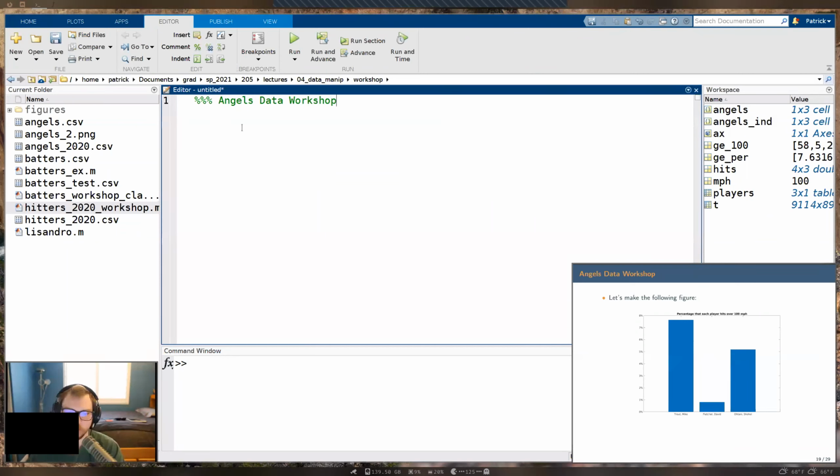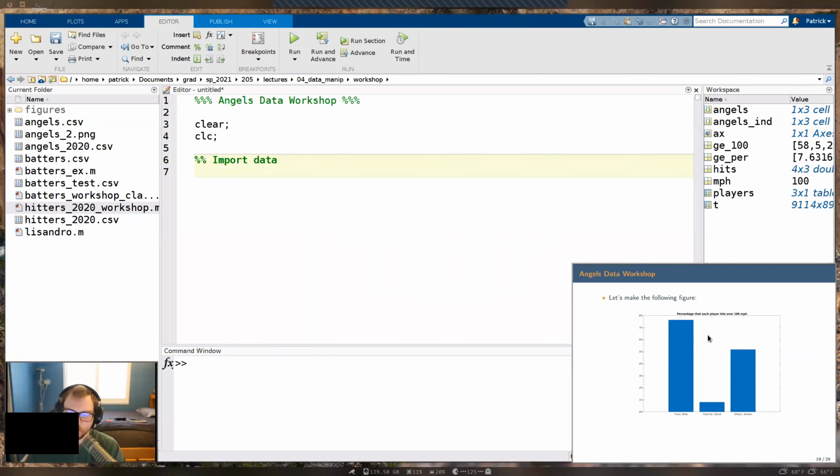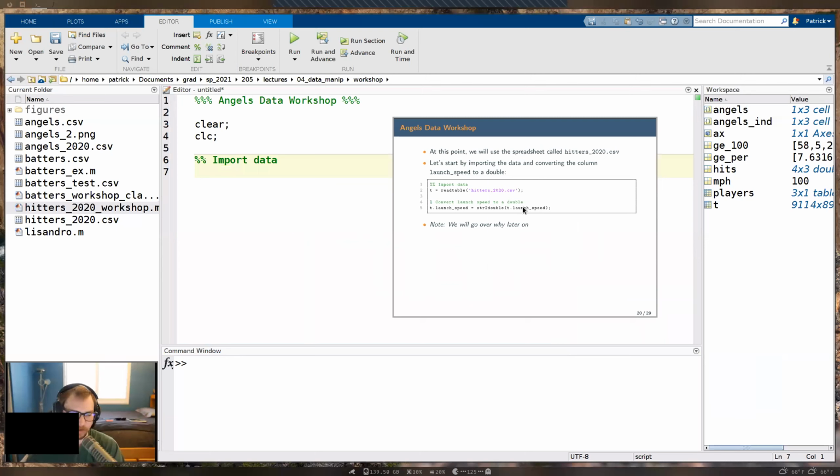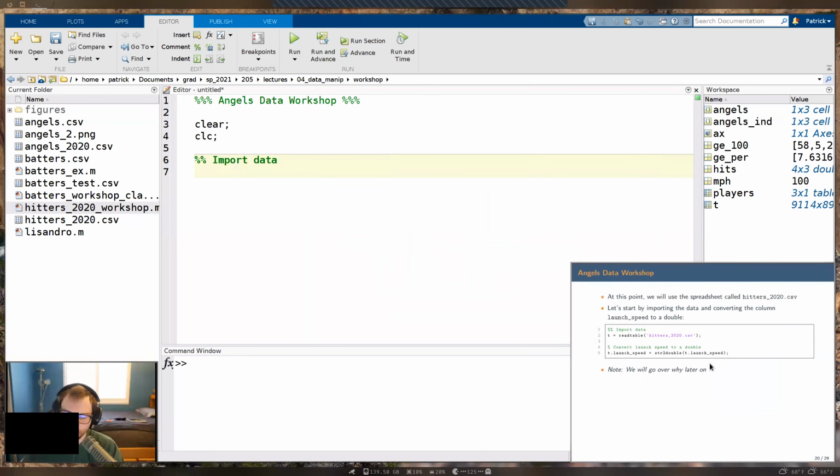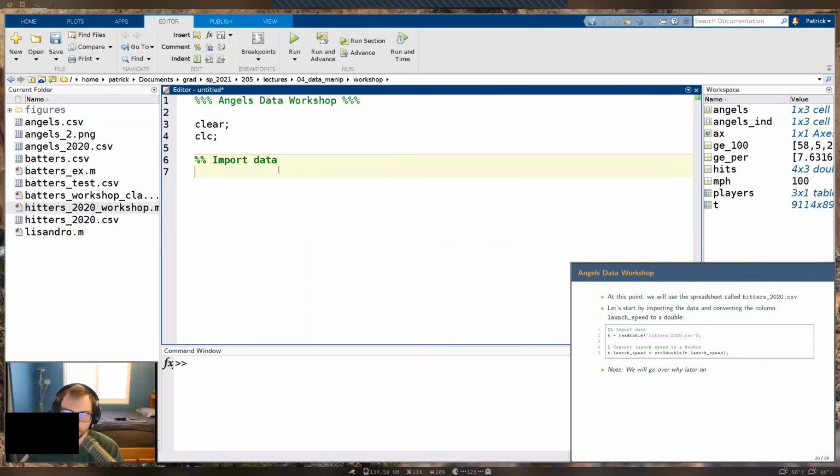Angels Data Workshop. Alright, so we're going to import our data. For the slides that I have here, I think I went over all of the code for these slides, so we'll try to follow along like that. The first thing we have to do is import our data. So I don't have to type a ton, I'm just going to call this table T, and we're going to say readtable. The new data that we're using is called angels_2020.csv. My slide is inaccurate here. I forgot to change that.